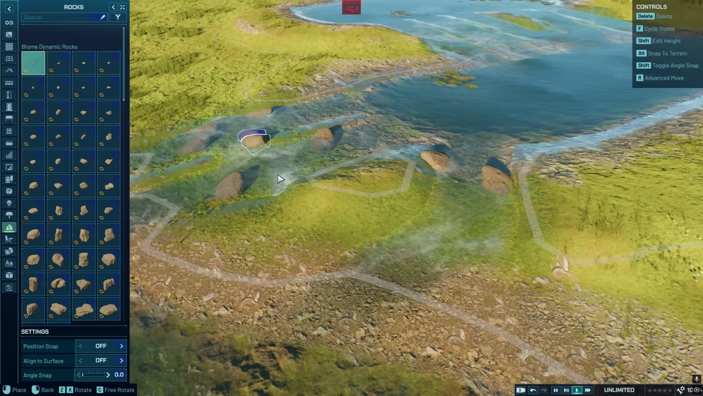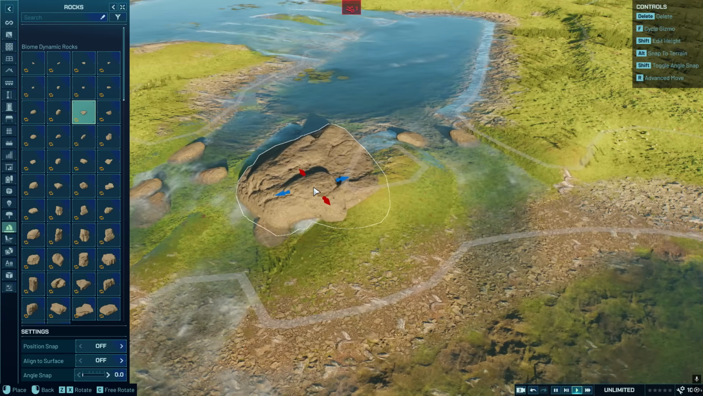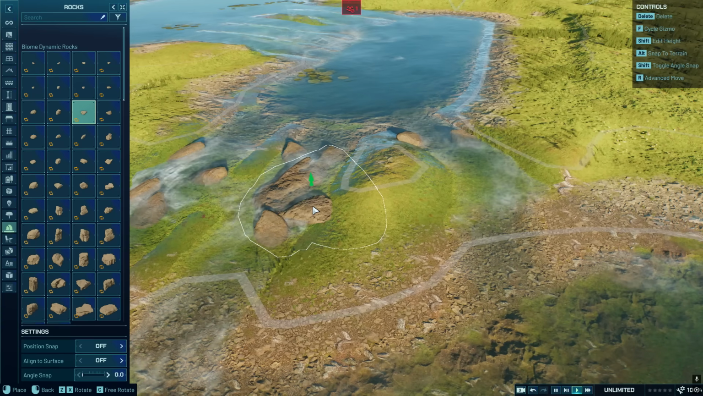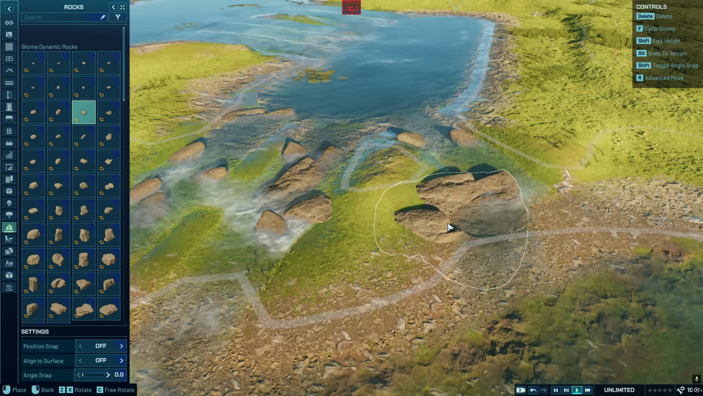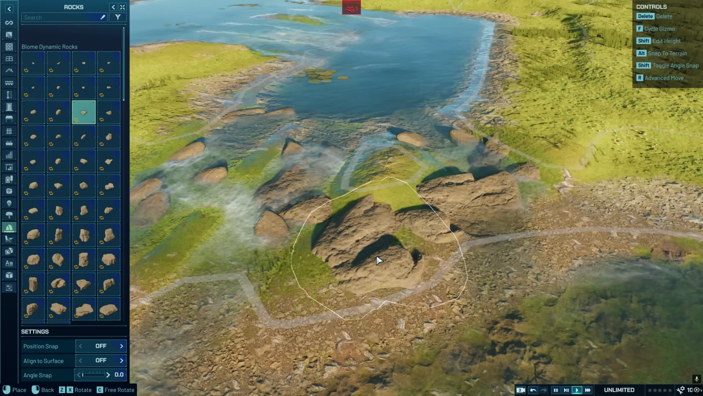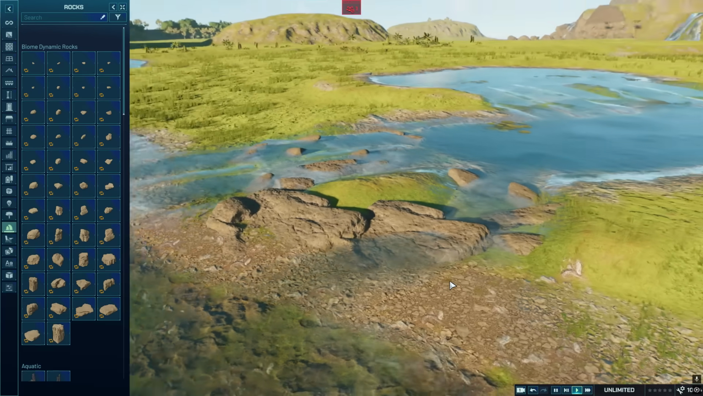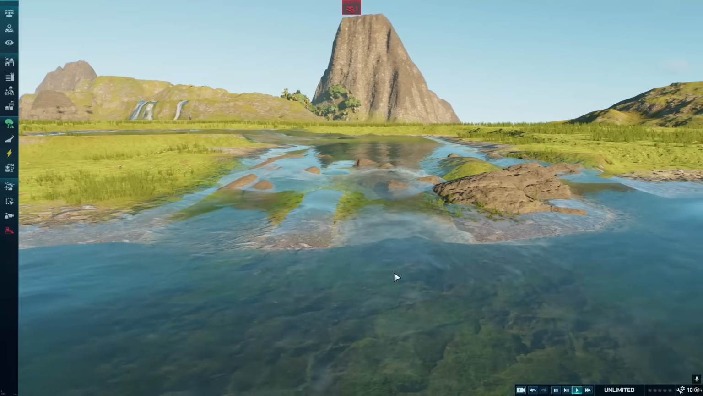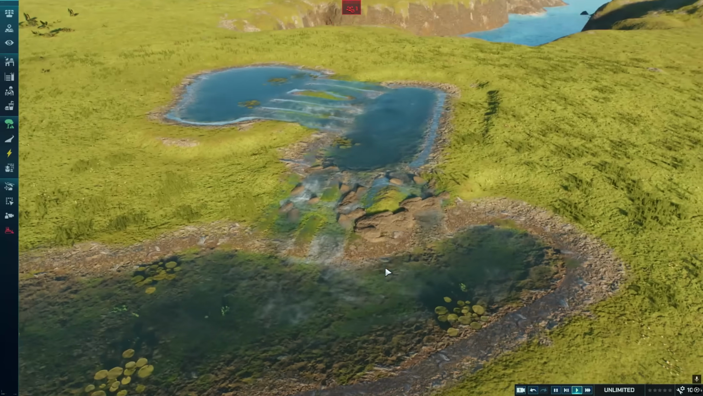Just like that. And then we'll switch it up a little bit. Probably bring this one down into the ground a little bit more, like that, and just make it look a little bit nicer. And then essentially you have a little rock pool going on, because you don't have to have it so large.